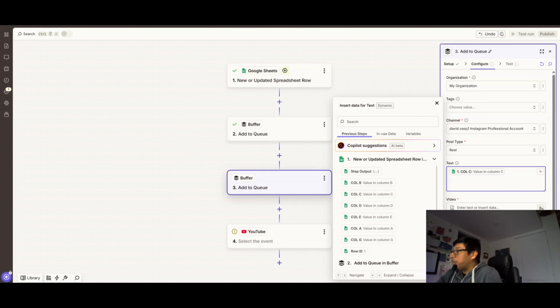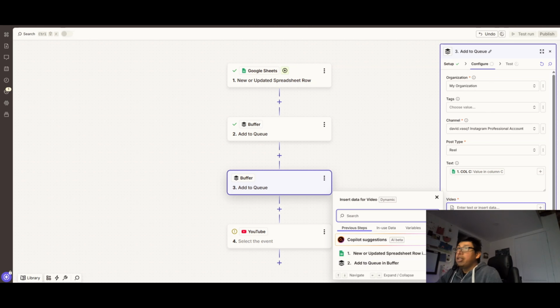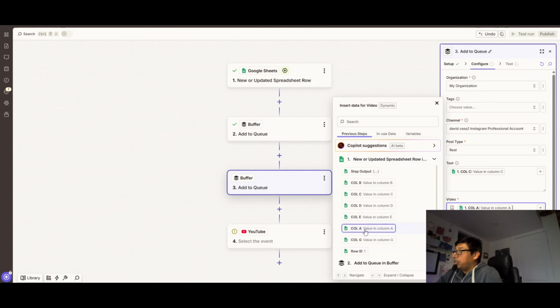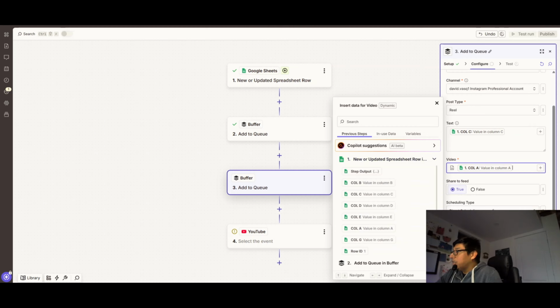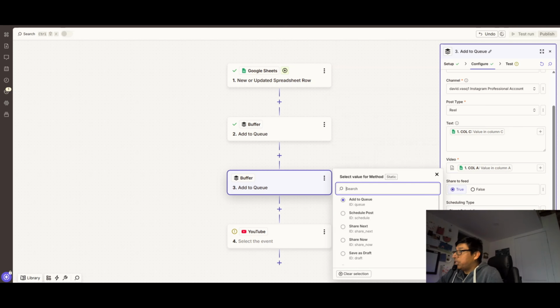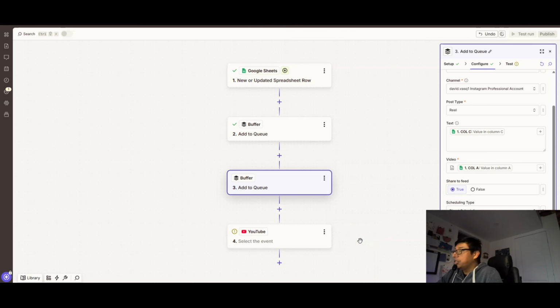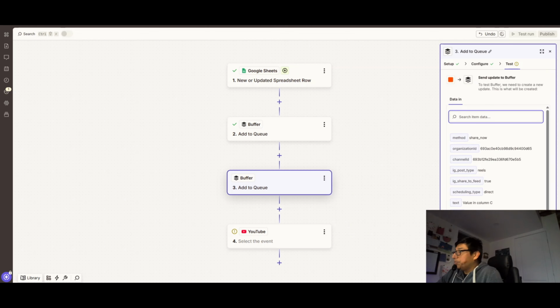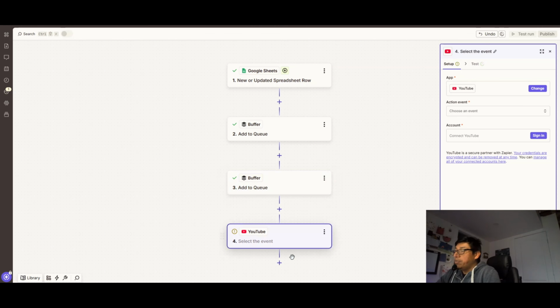Okay, now for the video, same thing, just like TikTok. The video is column A, which is where we put the URL. So one more time, click on that trigger, select column A. Now scheduling type, that can also say the same method. Also, we're going to select share now. Continue. I'm also going to skip the test. Okay, done. Awesome.